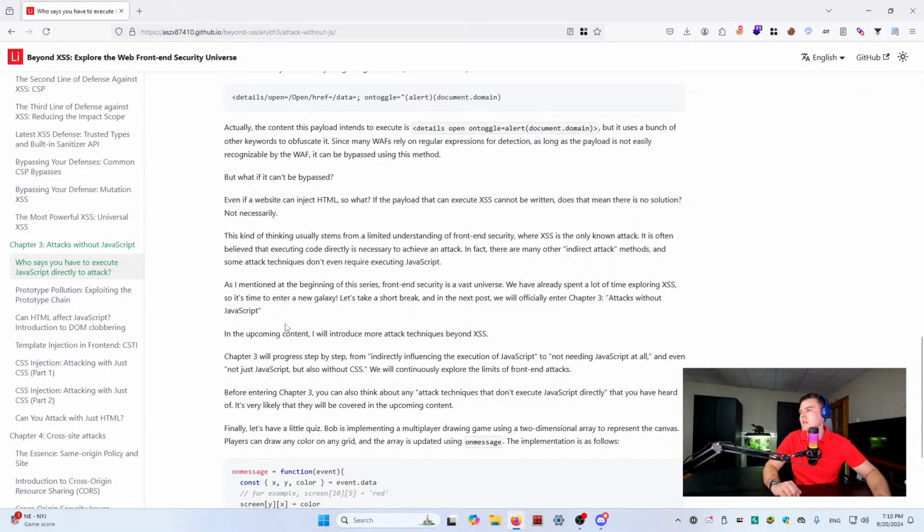As mentioned at the beginning of the series, front-end security is a vast universe. We have already spent a lot of time exploring XSS, so it's time to enter a new galaxy. Let's take a short break, and in the next post we will officially enter chapter 3.